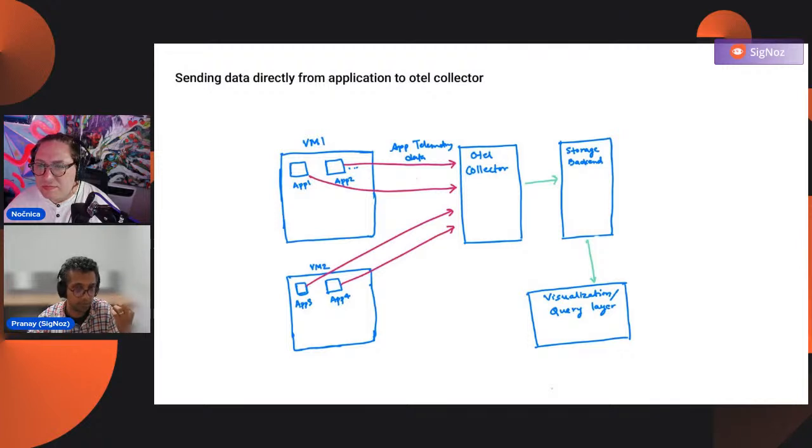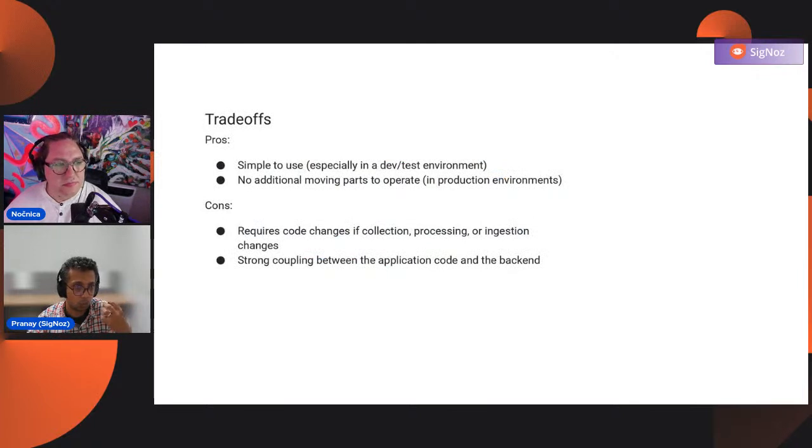It looks pretty simple, right? But what are the pros and cons of this? So one thing is that it's very simple. You can just get started in a dev environment and then get moving. There are no other OTel collectors which you are operating in the application flow. The OTel collector is primarily at the observability layer. So you have one main central OTel collector, and that's where you're sending your data from.